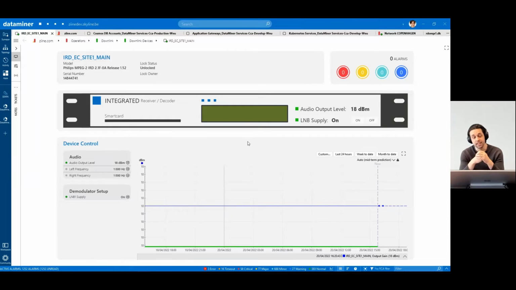Hi everyone, my name is Rui, and in this video we're going to be focusing on element connection settings. Settings that pertain to the way the DataMiner System communicates with the devices. So let's get into it.